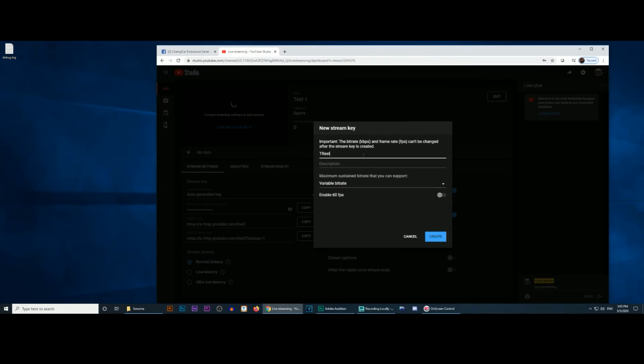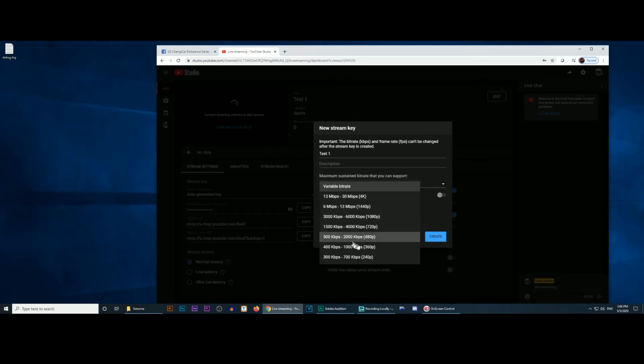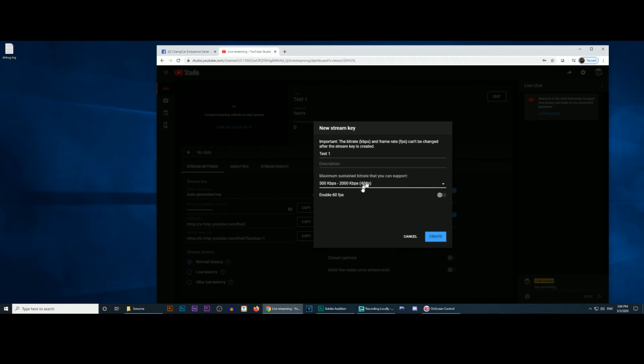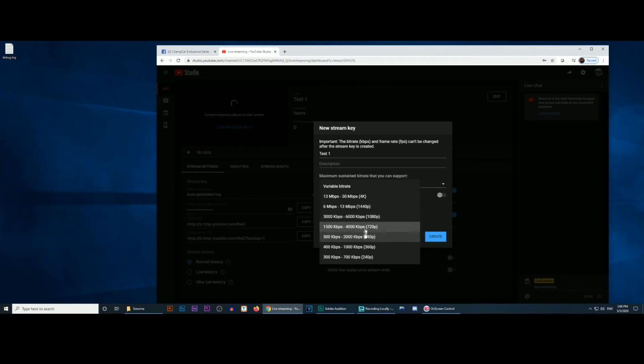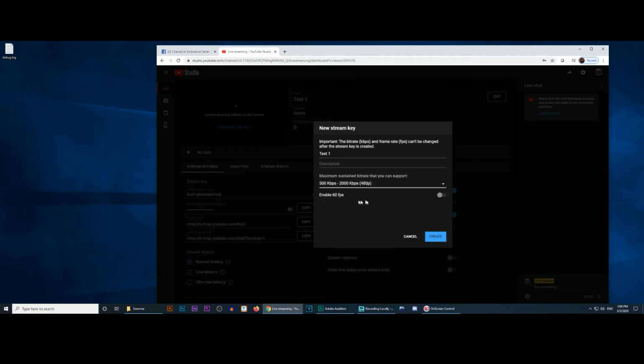So we'll just call this test 1, and you just create one for each of your races, and each of your events would get their own stream key. For variable bit rate, you're going to set it to 480. You can run it up to 720 if you want to try it, but 480 is going to be reliable at like 90% of the races that you do. So you're going to get much better frame rates out of 480.